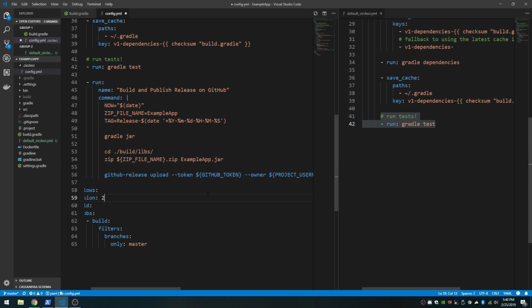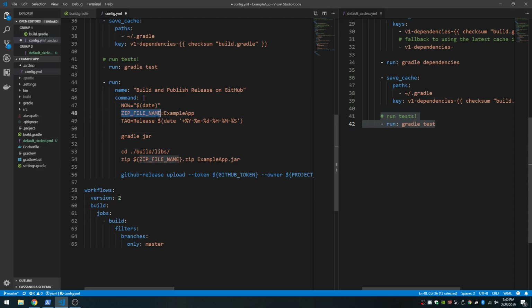So GitHub token. Right now, you may have noticed that some variables we declared locally. So zip file, tag, now, all those variables, we can just declare locally. They're not sensitive information, right? This is just the name of my application, the current time, and that's pretty much it. That's not sensitive. But a GitHub token, that's definitely sensitive information.